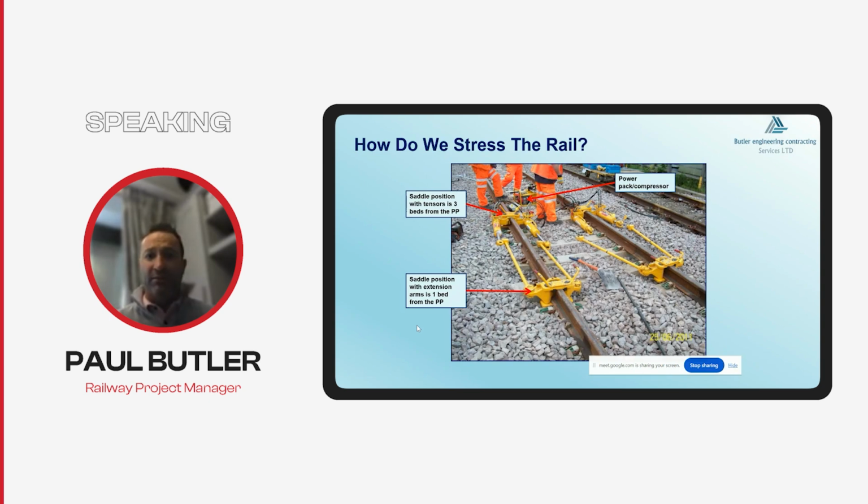As I said, we've gone through this previously, but you can see the setup of the stressing gear there, with the power pack and the saddle, either side of what would be your stressing point.